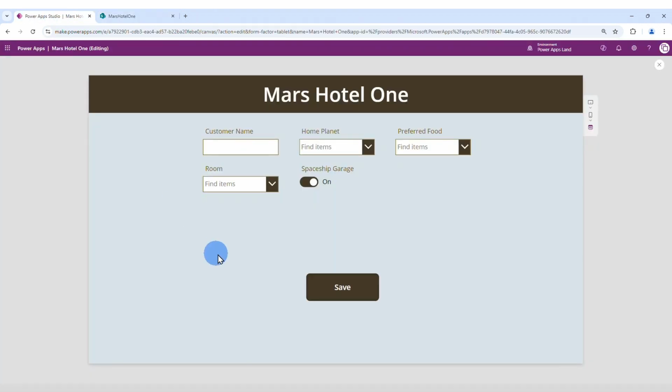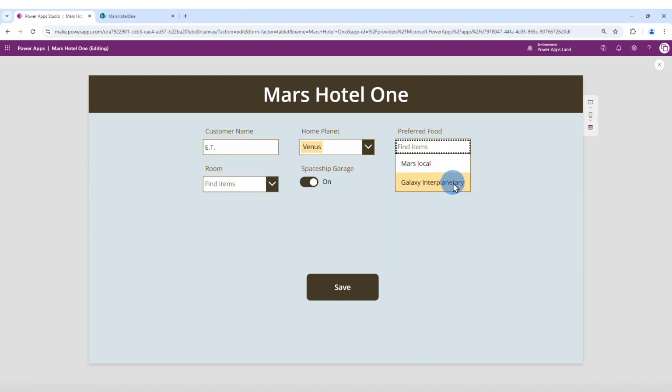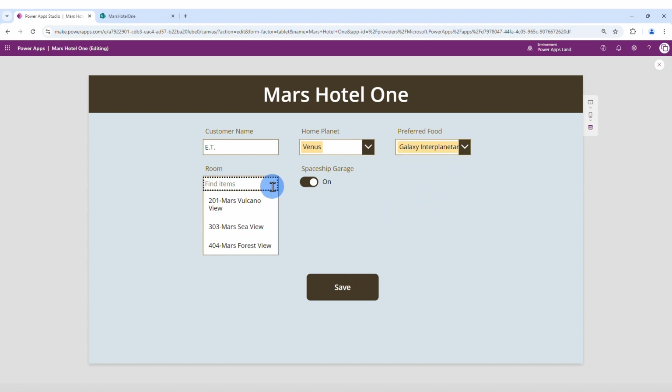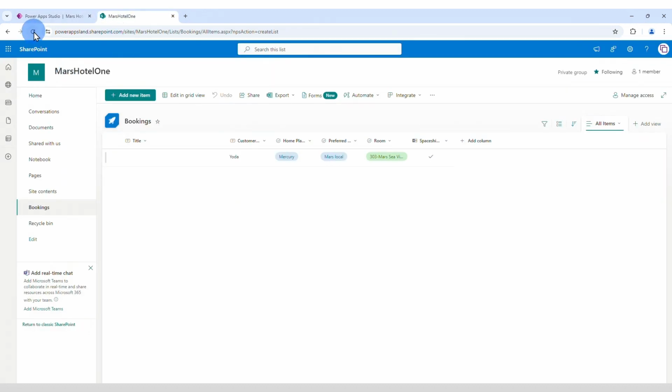Let's go back to Power Apps Studio. Let's add some more. Let's go with ET, home planet Venus, and I don't know if ET came from Venus. He prefers interplanetary food, and he will choose the forest view, where he can see some wolves that have several legs. And ET doesn't need a garage. He can bike. So let's click Save, go back to Mars Hotel, SharePoint list, and ET is here.